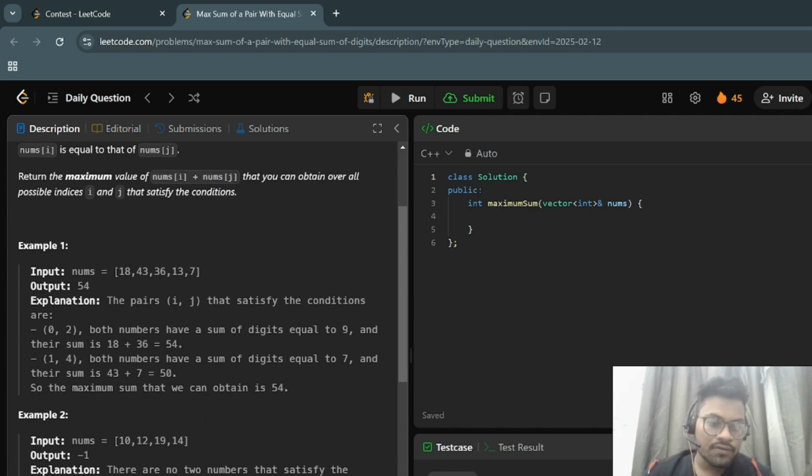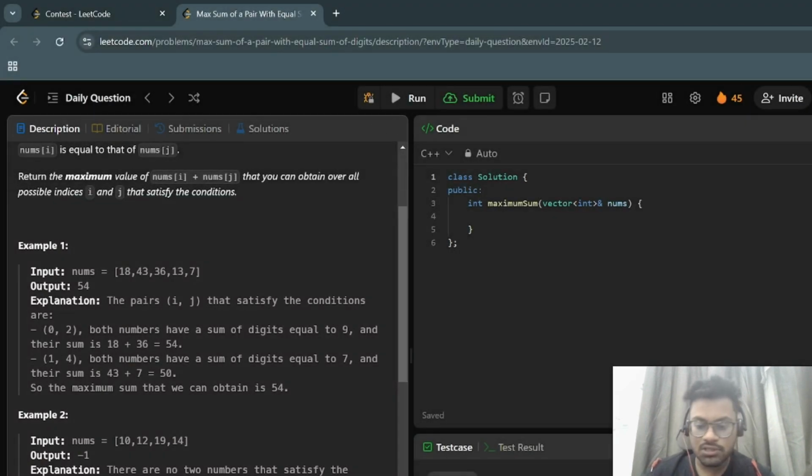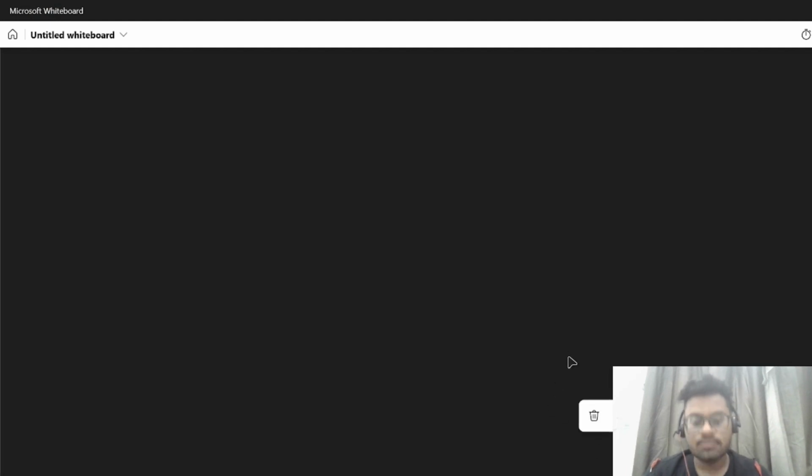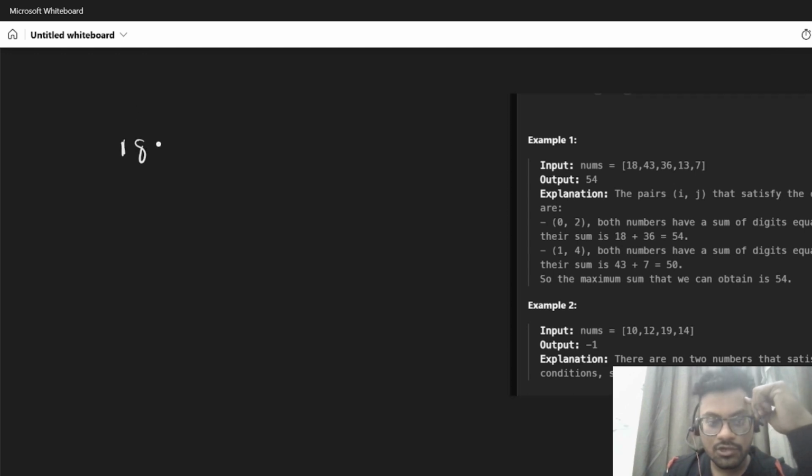So here you are given the nums array. I'll just walk you through it on the Microsoft board to get to know about this. Just copy the test case. Okay, got it. So what they are trying to say is we have a nums array: 18, 43, 36, 13, 7, right?